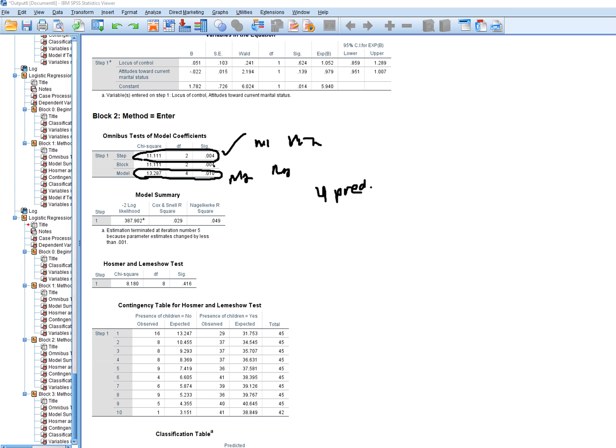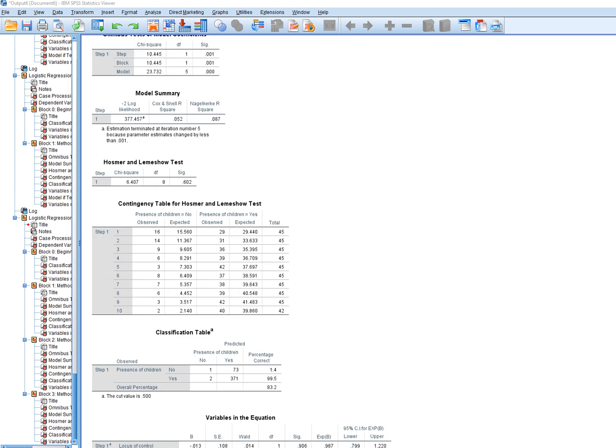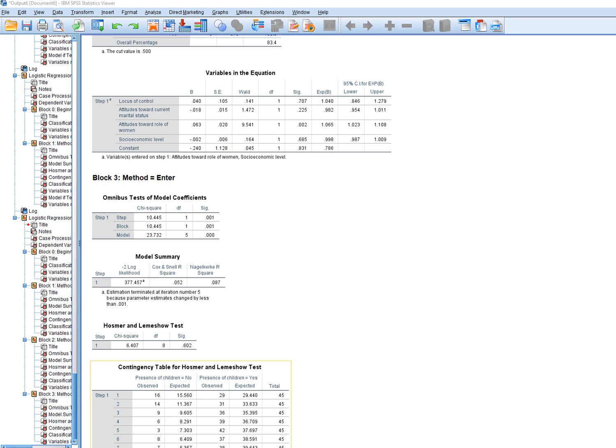At any rate, we'll scroll down and take a look at where it says block 3, enter. In this particular case, we've basically entered in our remaining predictors in the model. So you can see that we've got locus of control, attitudes towards current marital status, attitudes towards the role of women, socioeconomic level, attitudes towards housework. This is the resulting model, and obviously this is the same model that we started off with when we entered all our predictors simultaneously.